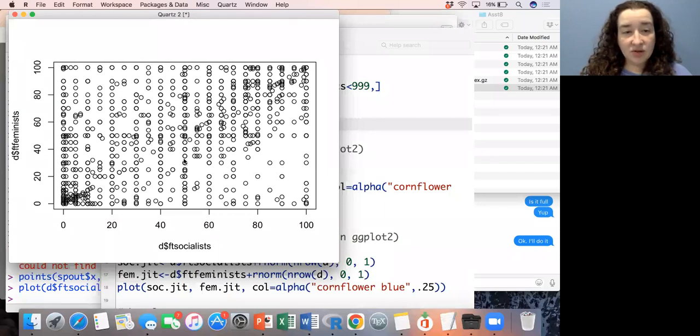How many people chose 50 for socialist and 50 for feminist? Well, I don't know, because all their dots are on top of each other. Is it more or less than the number of people who chose 0 for feminist and 100 for socialist? I have no idea, right? I can't tell with this plot.